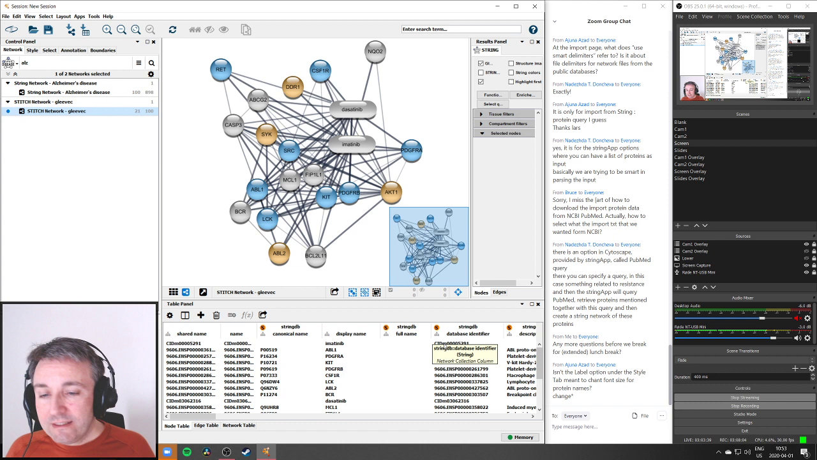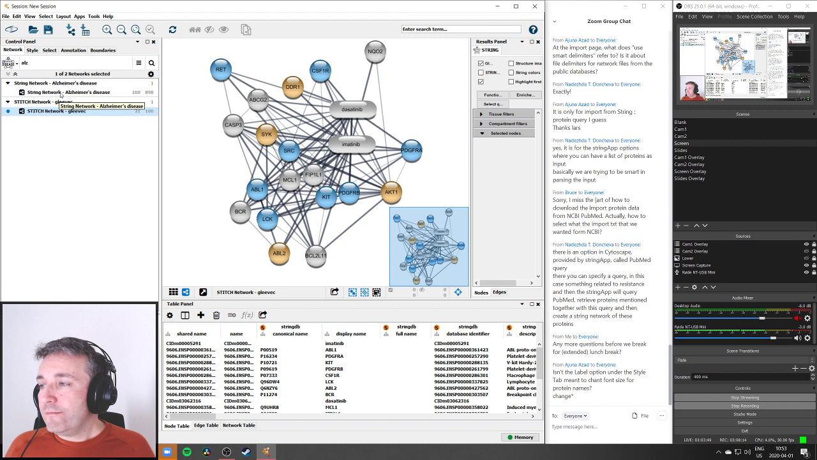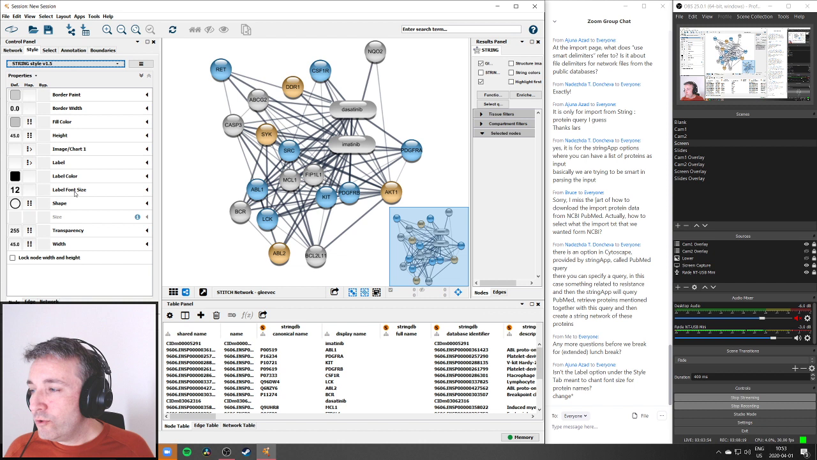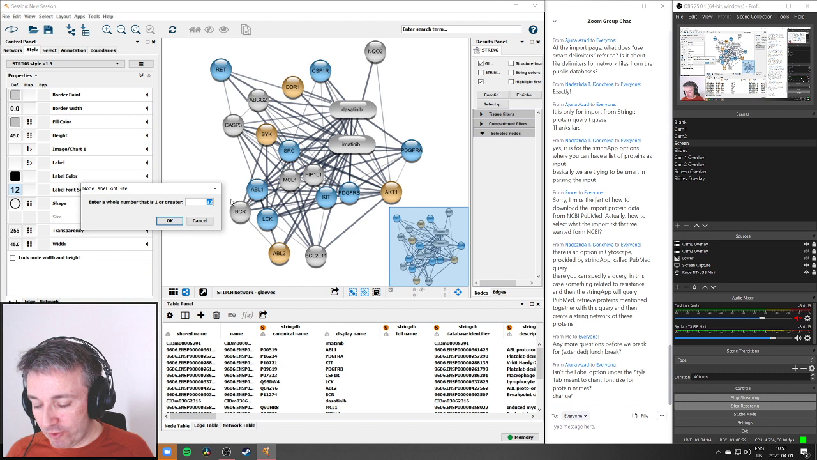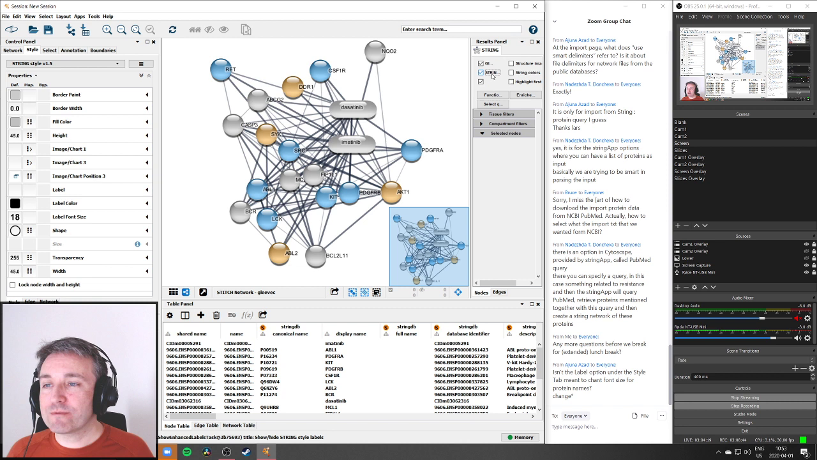Isn't the label option under the Style tab meant to change the font size for the protein names? Yes, no. So there's label font size over here. If I change the label font size to be 18, then they all become bigger. However, if you're not seeing it, it's probably because you're also not seeing the names being centered. It's probably because you are using STRING style labels, which are these ones with a little shadow on them and offset relative to the center. If you're using plain Cytoscape labels, then these features will affect it.